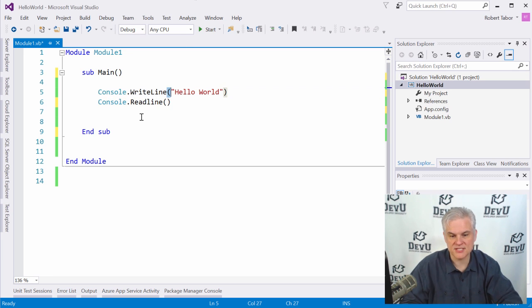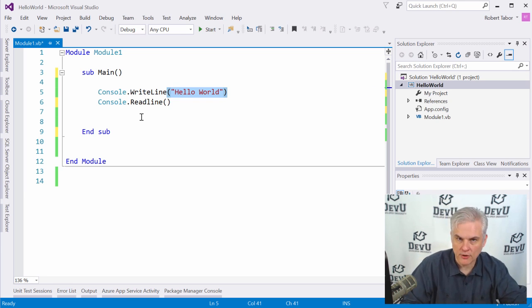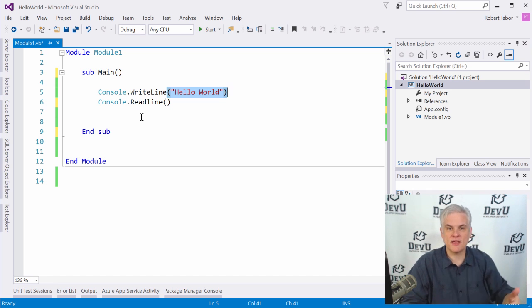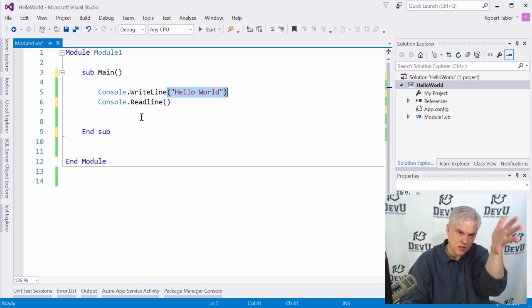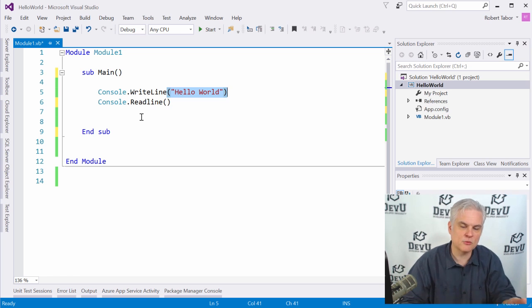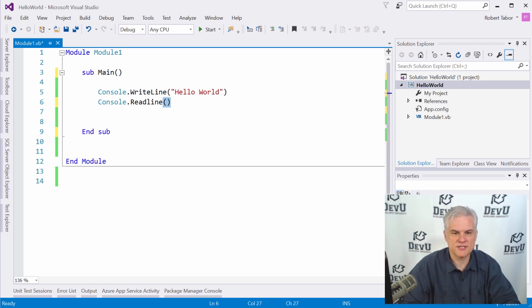So the parentheses are actually a special tool inside of Visual Basic called a method invocation operator. We want to invoke the method. We want to say, do it, run, go, do your job. And here we'll provide you some extra information in the form of an input parameter. So that's the purpose of the open and close parentheses.